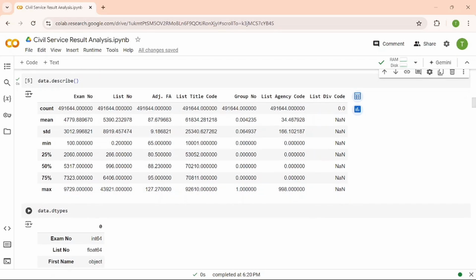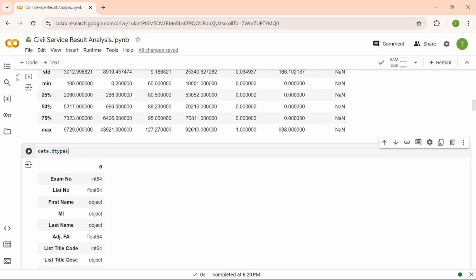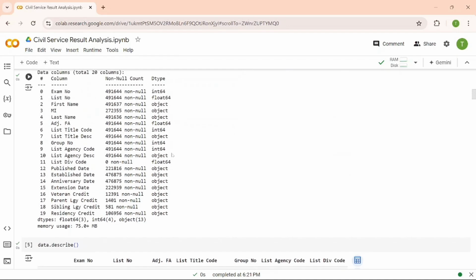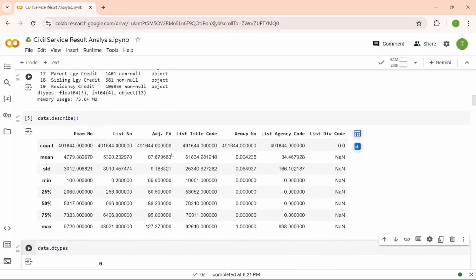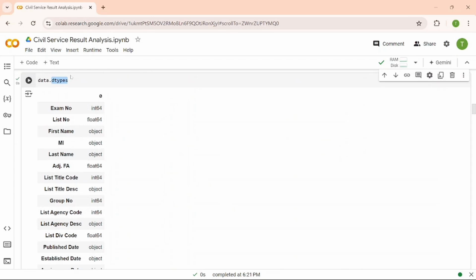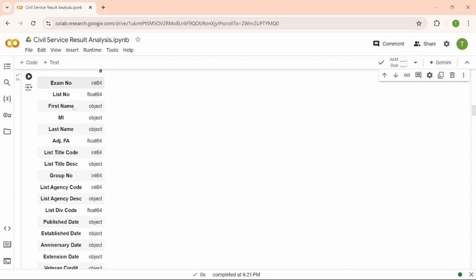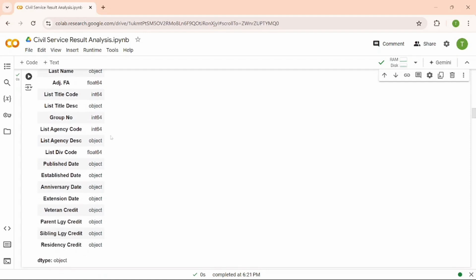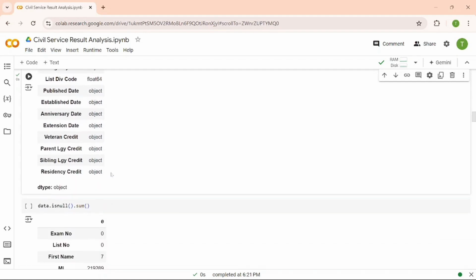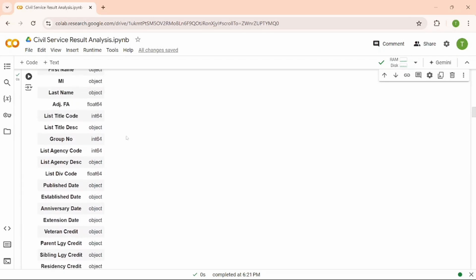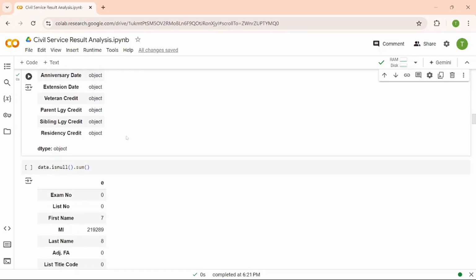Next we want to see the data types. We already saw them here, but if you want to see the data types separately, just use dtypes. It is also an inbuilt attribute in Python. So exam number is an integer data type, list number is float, and you can see all those things in this format. At last, most of our columns are of object data type.